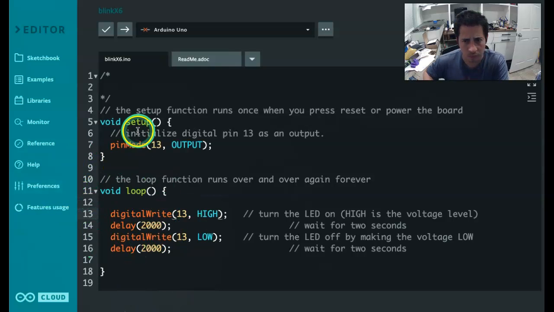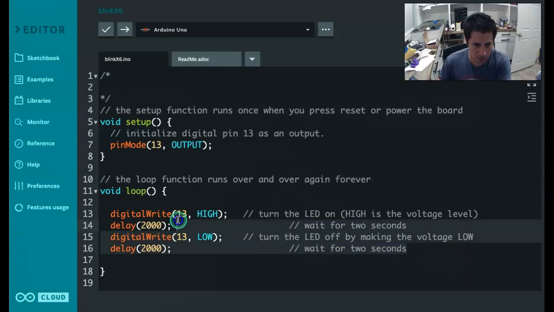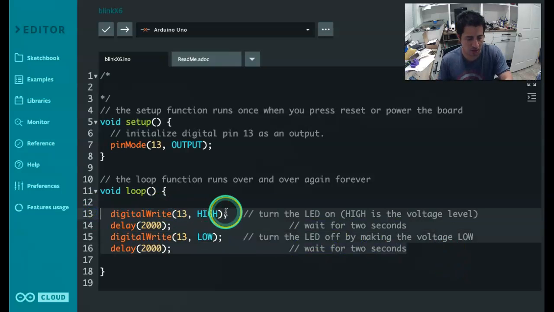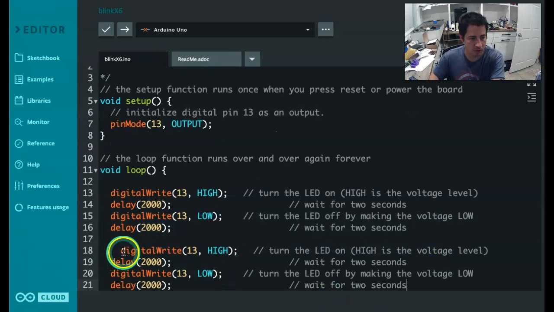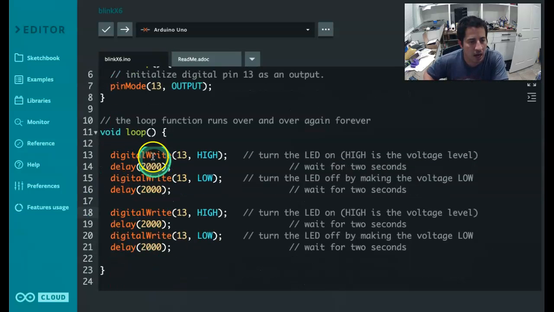Okay, and so let's say that we wanted to use more LEDs. Well, in order to do so, we have to repeat a lot of these steps, right? So I'm going to go ahead and take all these lines here. I'm going to copy them, Control C or Command C to copy, Command V, Control V to paste. Okay, and now we have this happening twice. Well, I'm going to change this to different pins. Maybe we use pin 10 here. Okay, so we have pin 10 and pin 13.